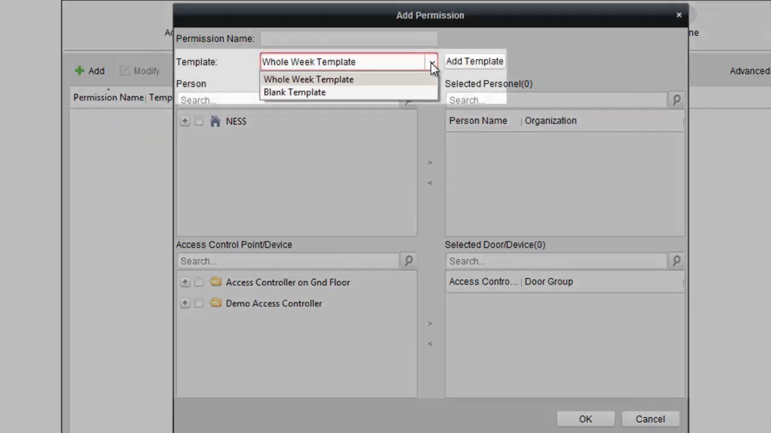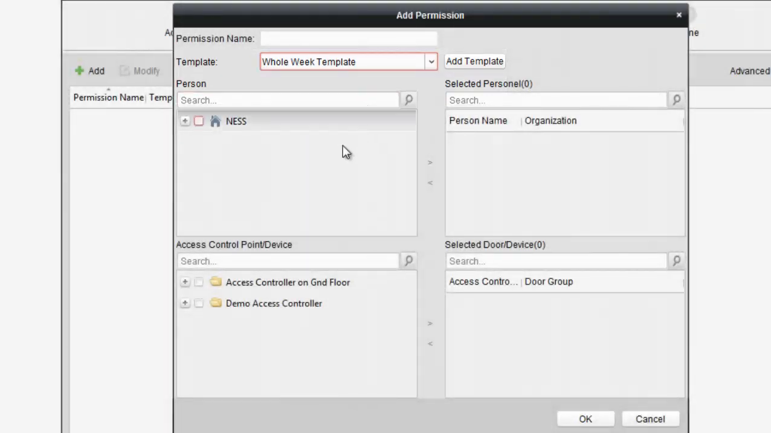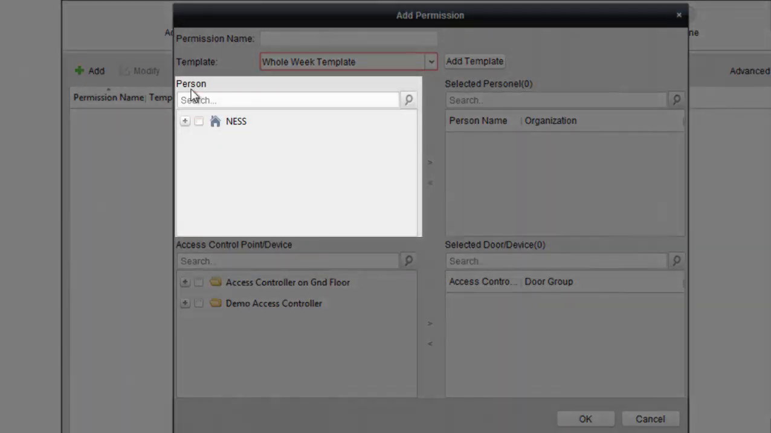We've also got templates of times, and there's 2 there as default. The whole week template is defaulted at 7 days a week, 24 hours a day. The blank template is set for no days and no hours, and we can add more as required. So as an example, we may want to put office hours, and we'll have a look at adding new templates in a moment. In the next section of the Add Permissions window, we've got persons or card holders.